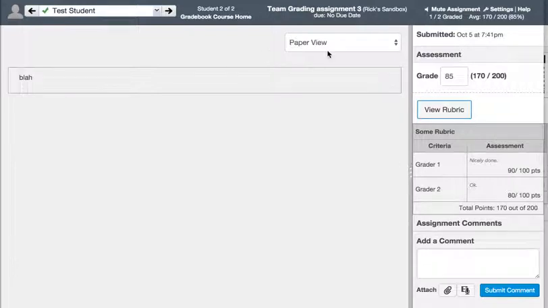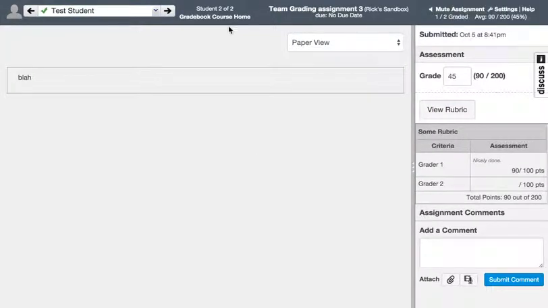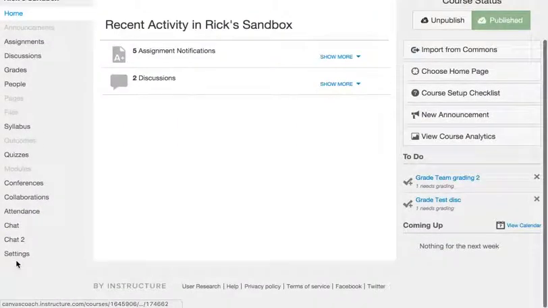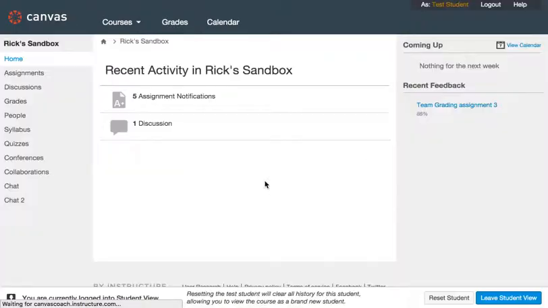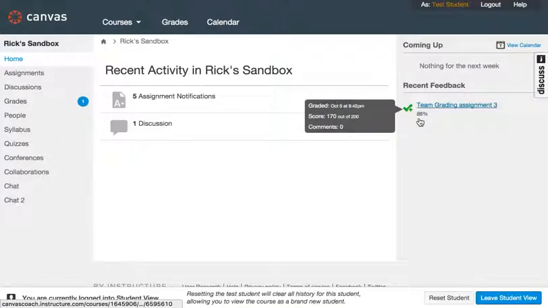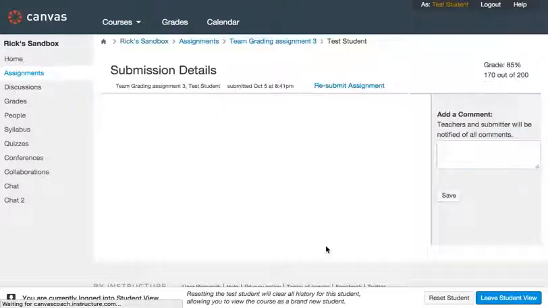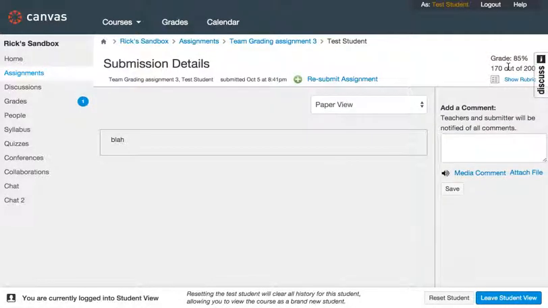Let me do one more thing then. Let me jump back to my other window. And there it is. Let me go back and do the student view again. So what a student would see, they can see that they get an 85 on that assignment. If they get more details, they can go there and see 85, which was 170 out of 200 points. Okay?